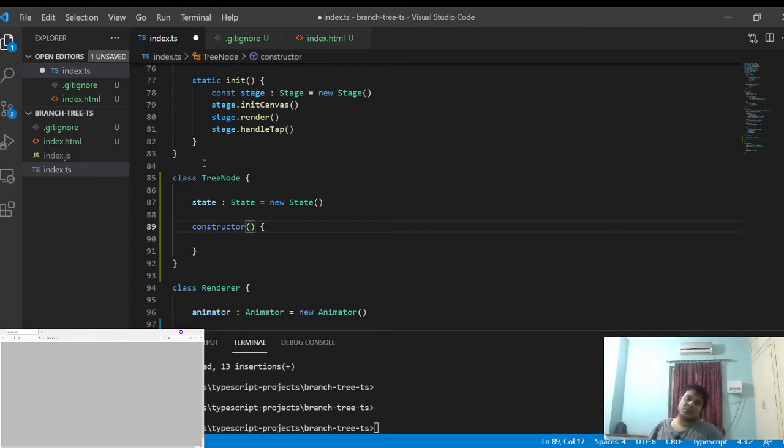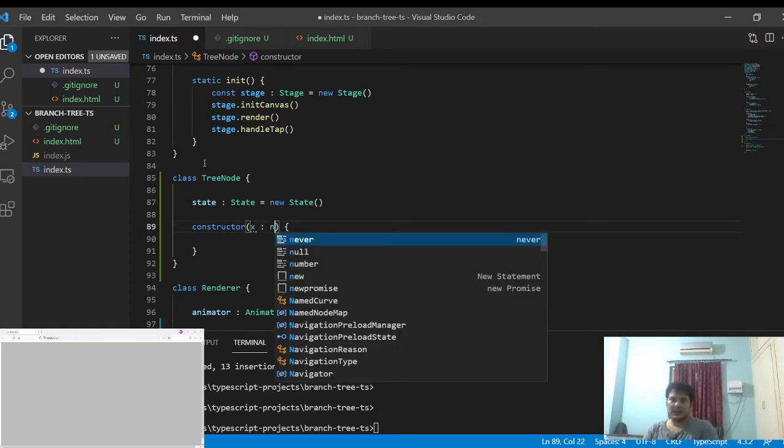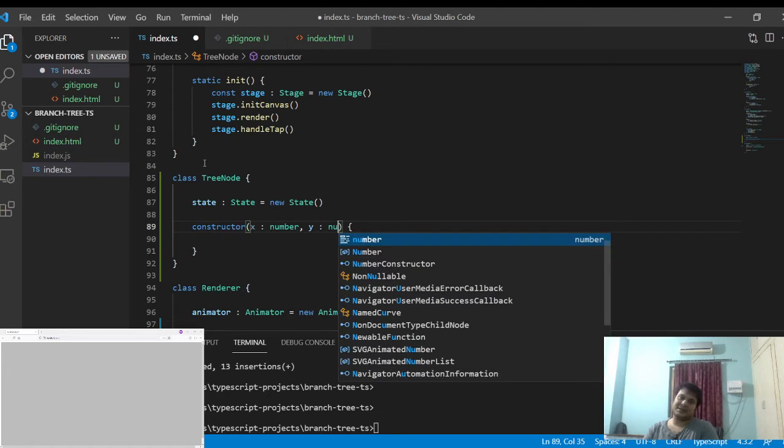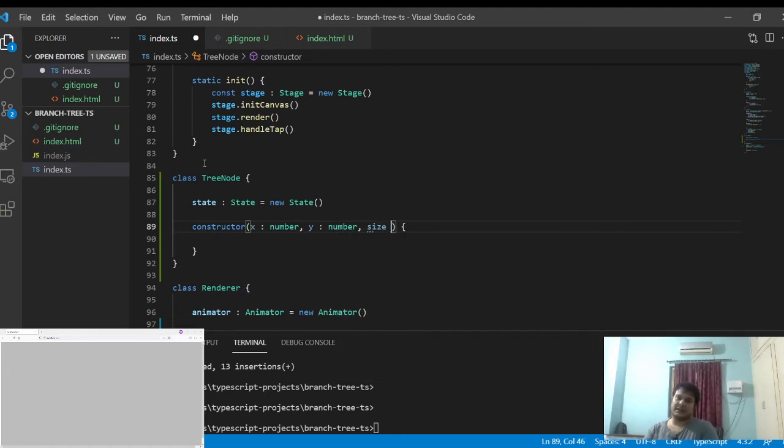Okay, so now what we are going to do is give it a size. So we are going to define three properties. If you give it private, better you give it public. Okay, so tree node will have three properties. One is private, public, and here also we will have public.